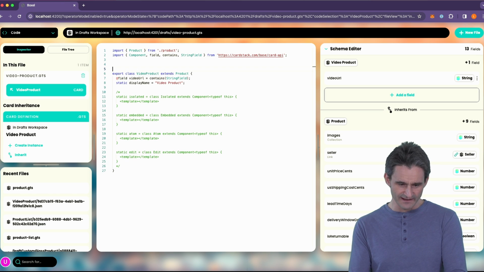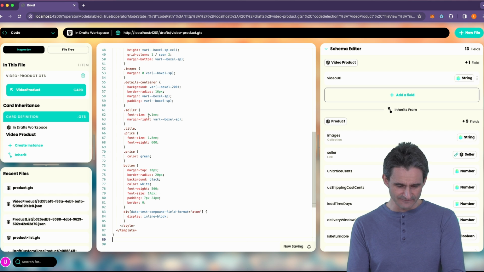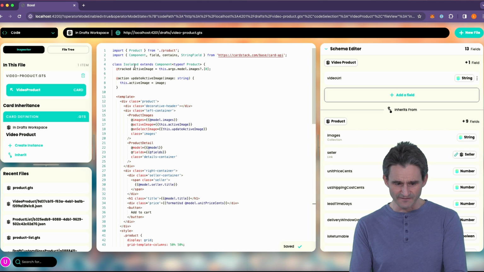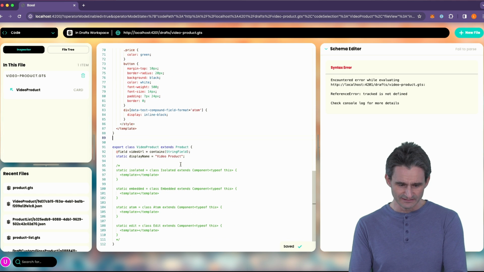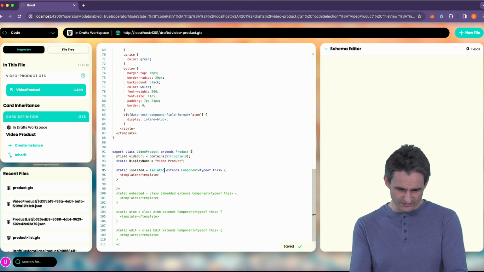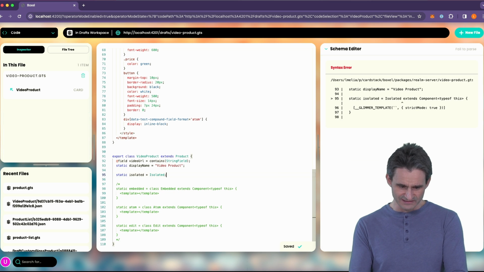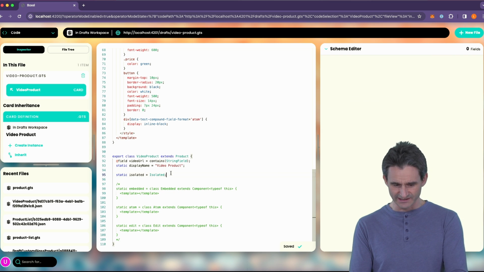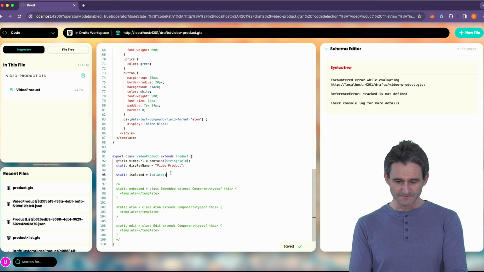I'll drop it into the file just above our card definition. So now we've defined a local class called isolated, and here I'll just use our little comment code to say static isolated equals isolated, and that should be sufficient to give me what we need.